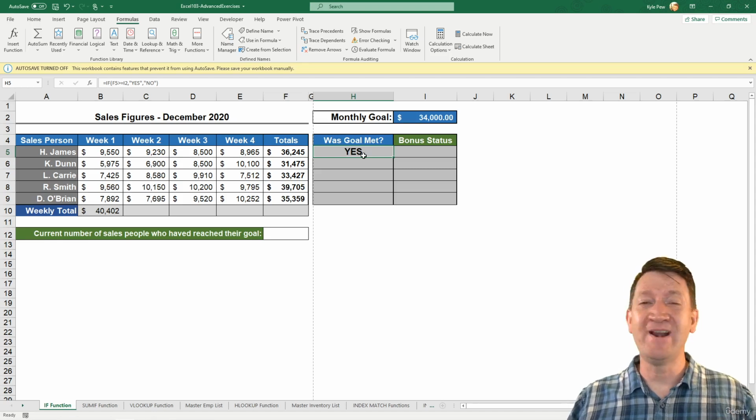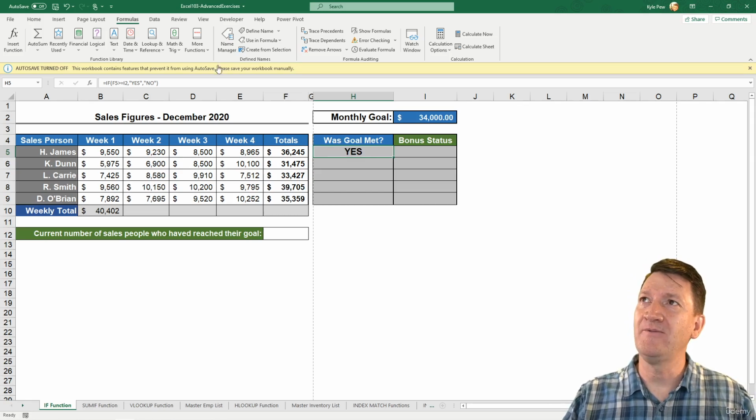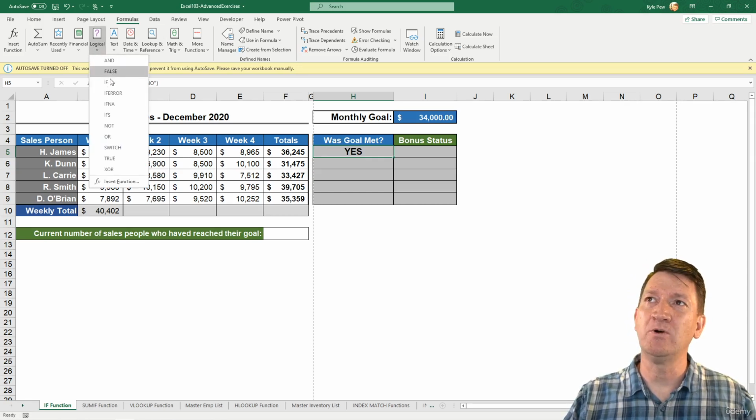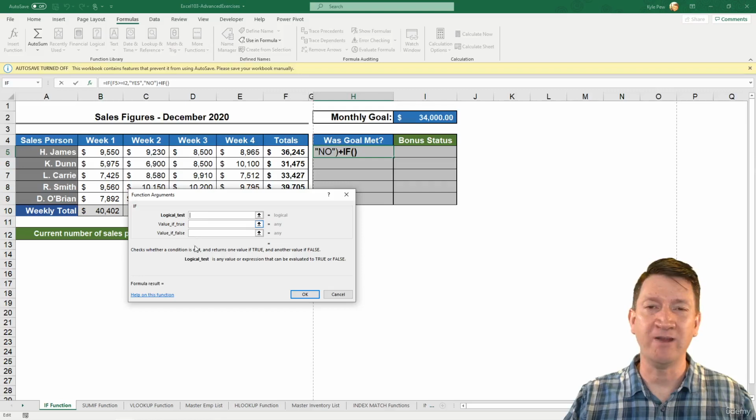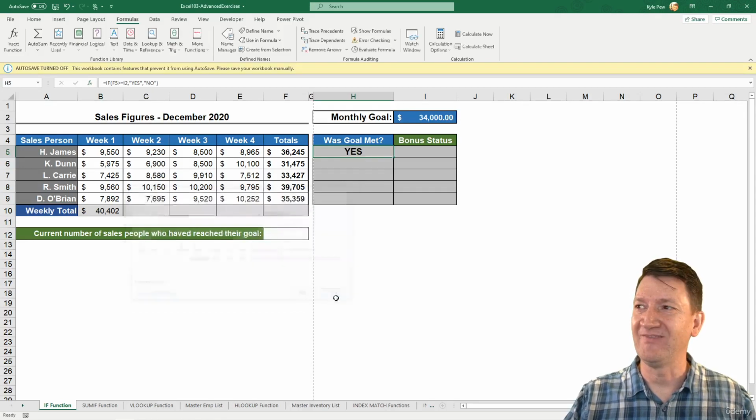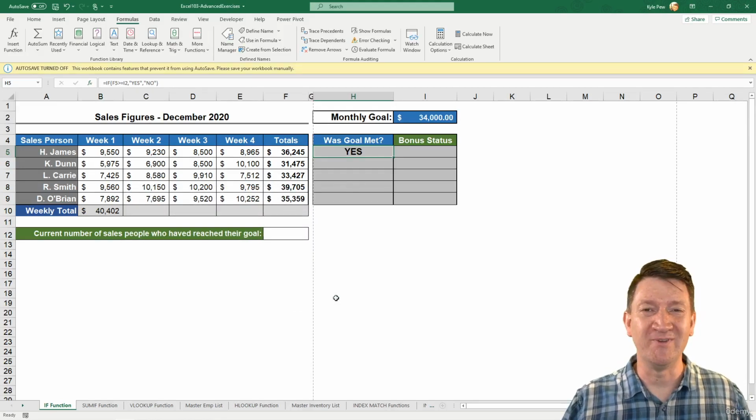So try this one out. We're not done with it yet. There's more that I want to get into here, but nail that one down. Again, go to H5, Formulas, Logical, grab the IF, and you can create your conditions right there. All right, try that out, and then we'll move into the next step.